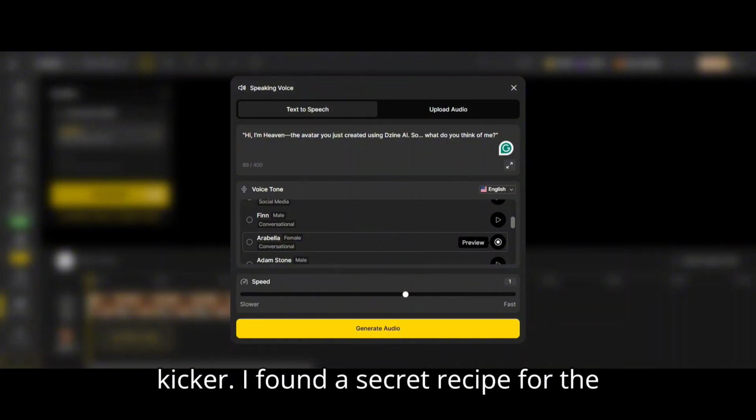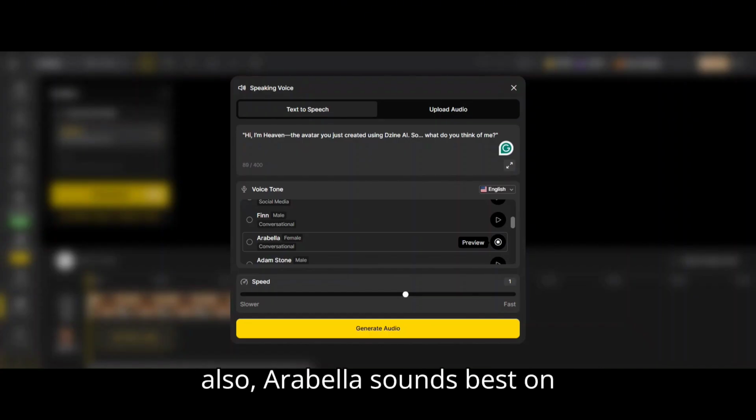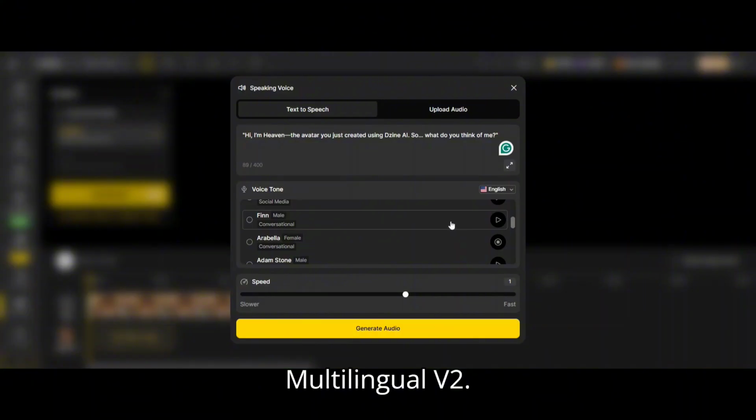And here's the kicker. I found a secret recipe for the most decadent chocolate cake ever. Oh, also, Arabella sounds best on multilingual V2.